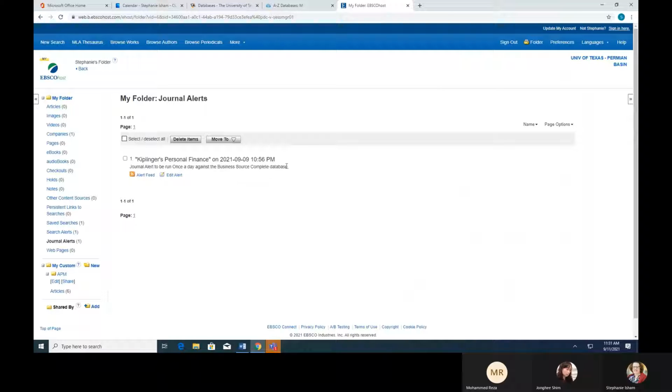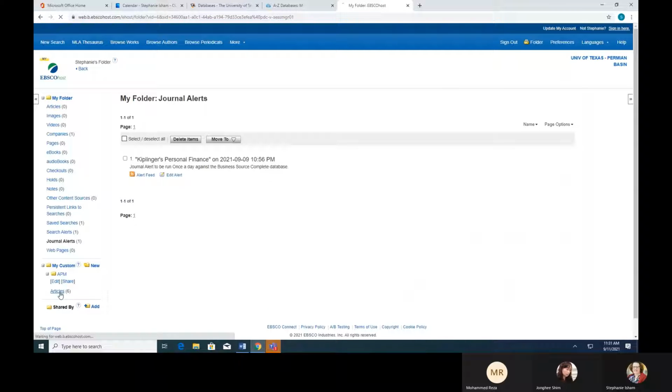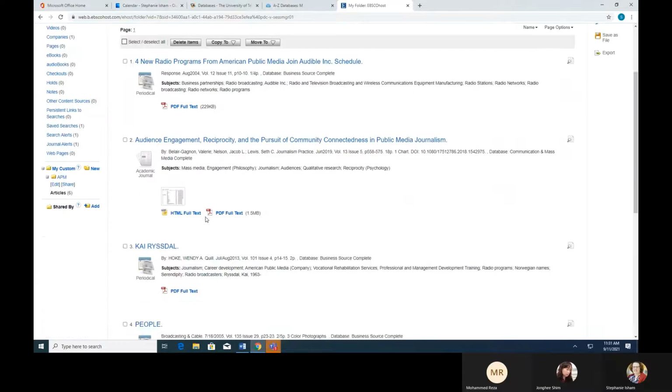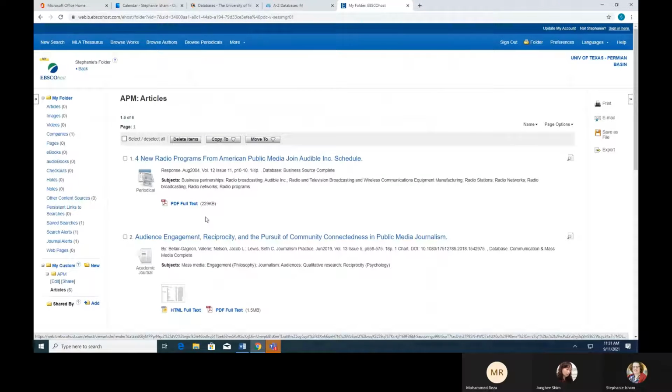So it runs once a day against this database, and I will get my table of contents of Kiplinger's Personal Finance. You can do this for all sorts of journals. I can edit my alert, and then they give you a month, 6 months, or a year, and then you have to renew. Here are all my saved articles for Marketplace. And that's what I have so far.